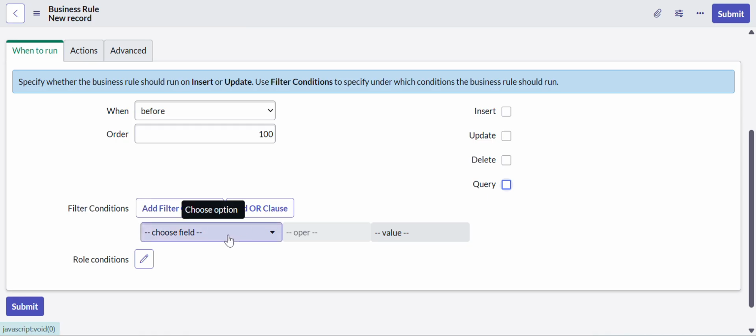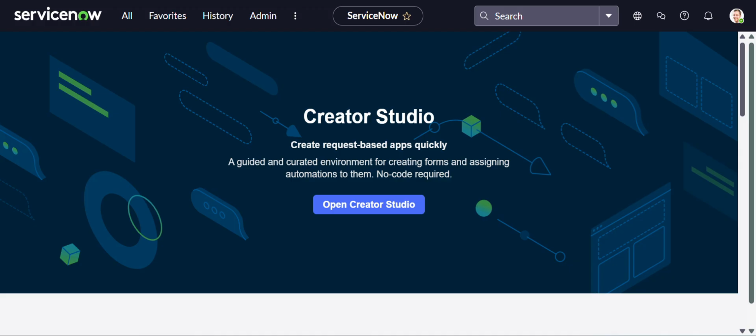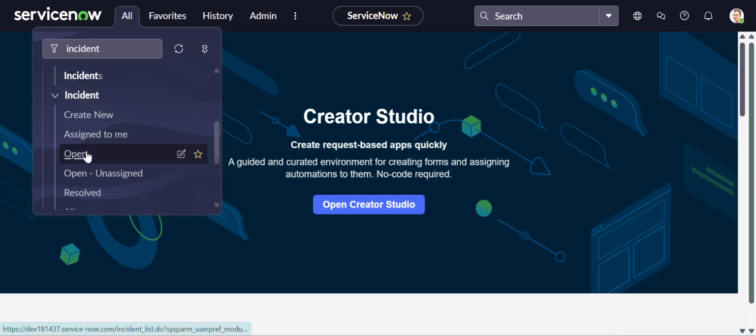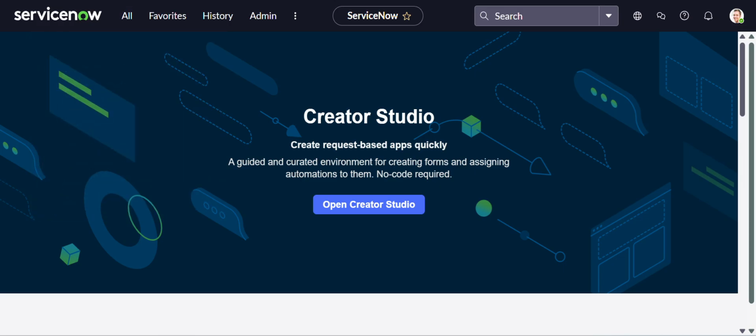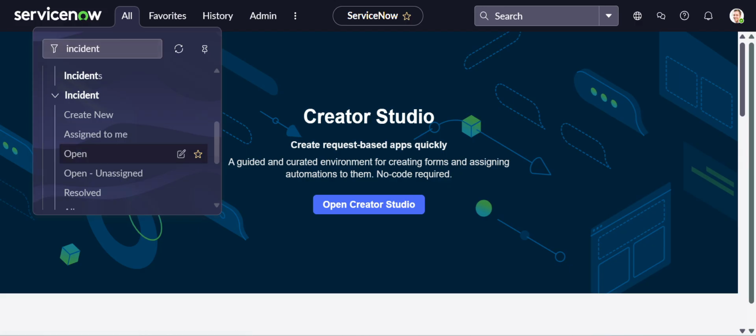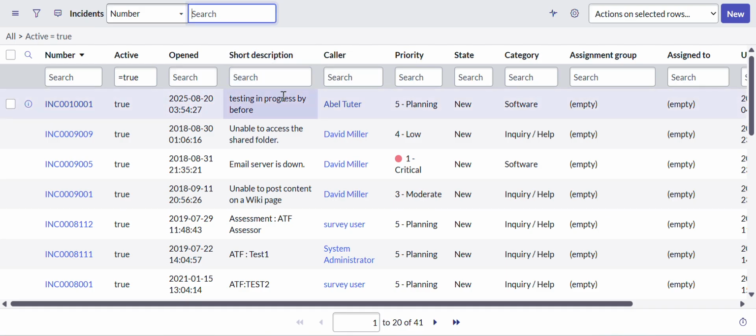Then here, filter conditions, you can apply the filter conditions. What are filter conditions? Basically, this is useful if you want to apply your business rule on particular records only, not all records. So suppose, let me open the incident list to describe this. Suppose this is my incident.